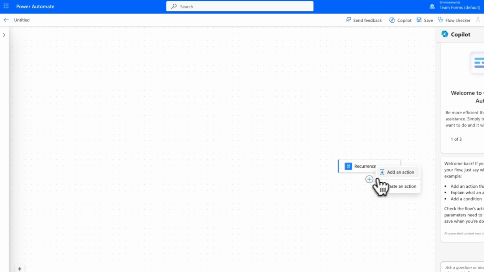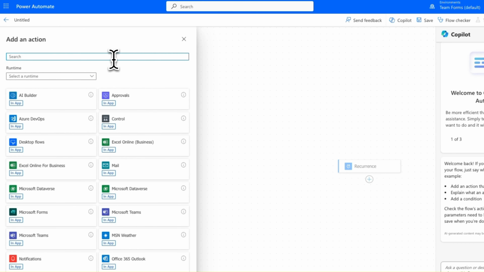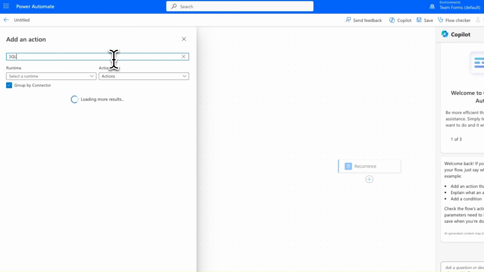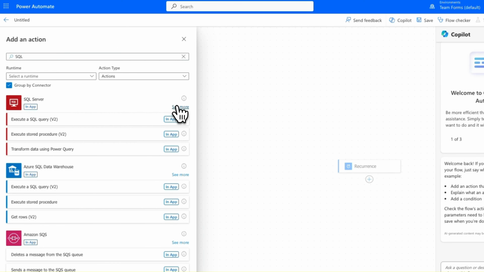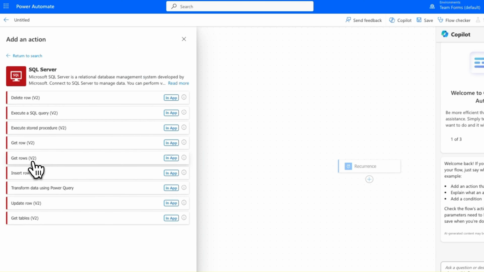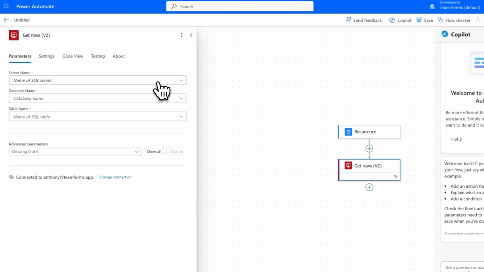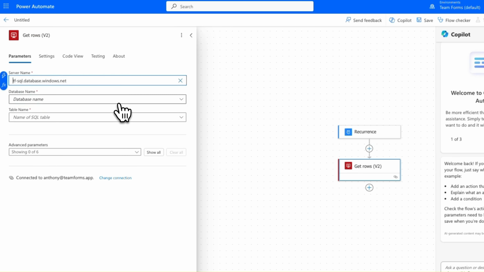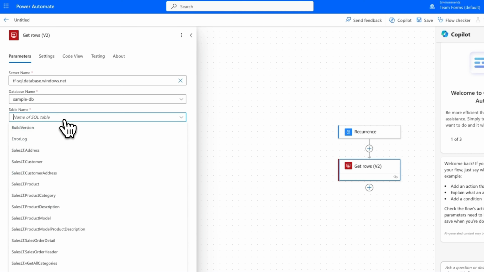Next, we'll add in an action to get the data from SQL, so we'll search for SQL. Under See More, there should be a Get Rows action. So from here, I can enter in an SQL server. And for the database, I'll select my sample database. And for the table, I want to populate my form with products. So we'll look for the products table.